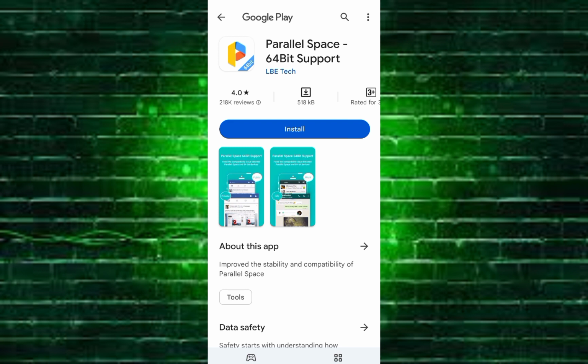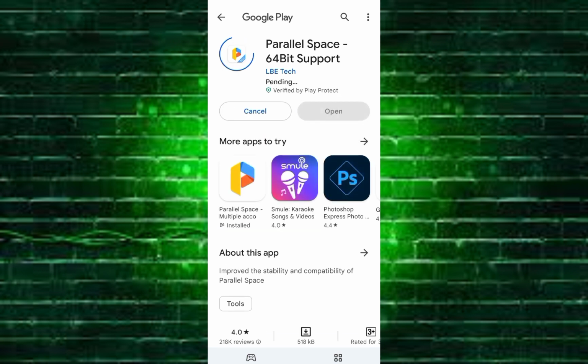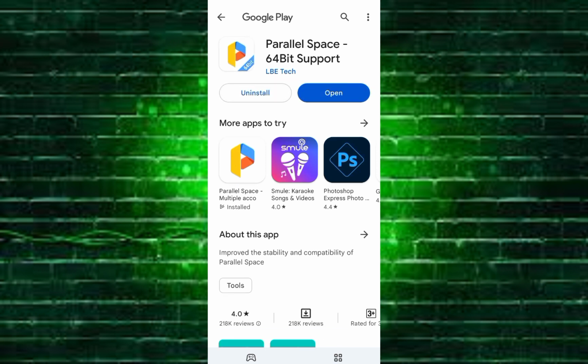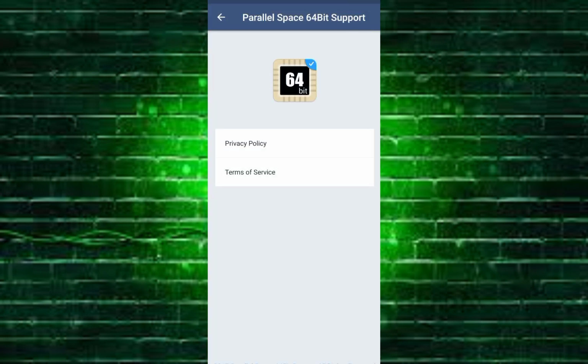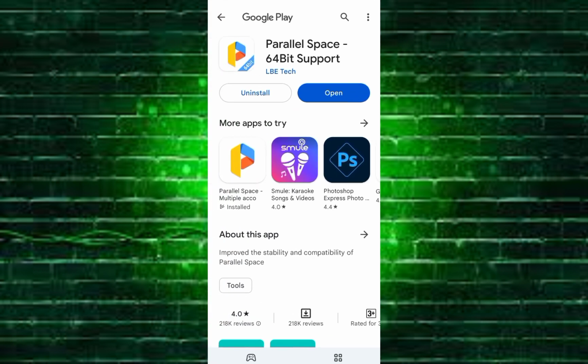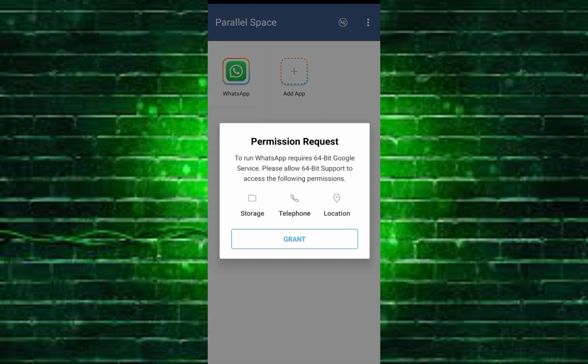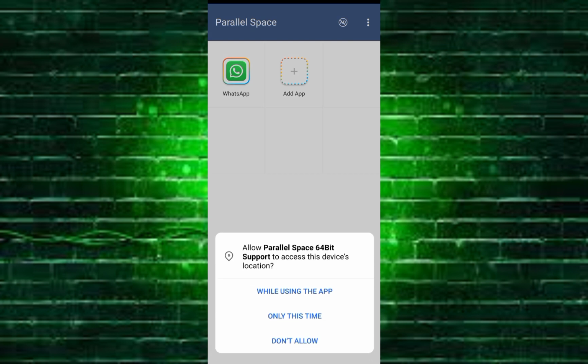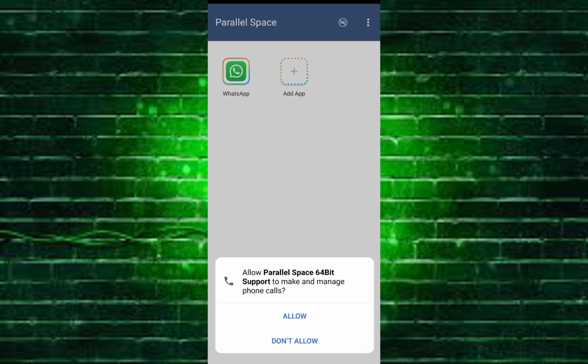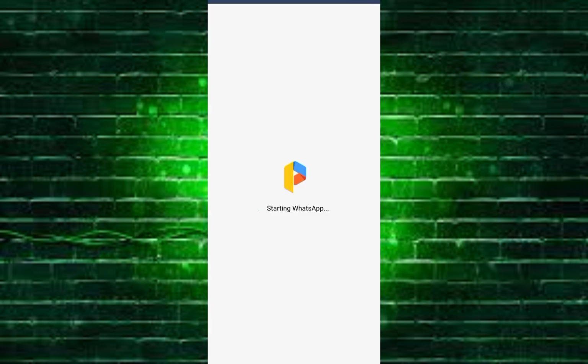and then click on Parallel Space 64-bit support. It's support for Parallel Space. So it is almost completed, and open it. Then again open Parallel Space and WhatsApp, and you should grant permissions: location, telephone and storage, and allow location, and again allow photos and media on your device.